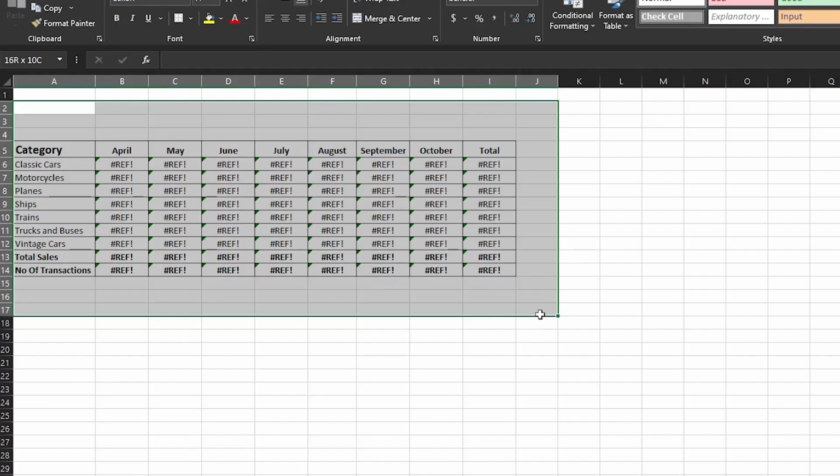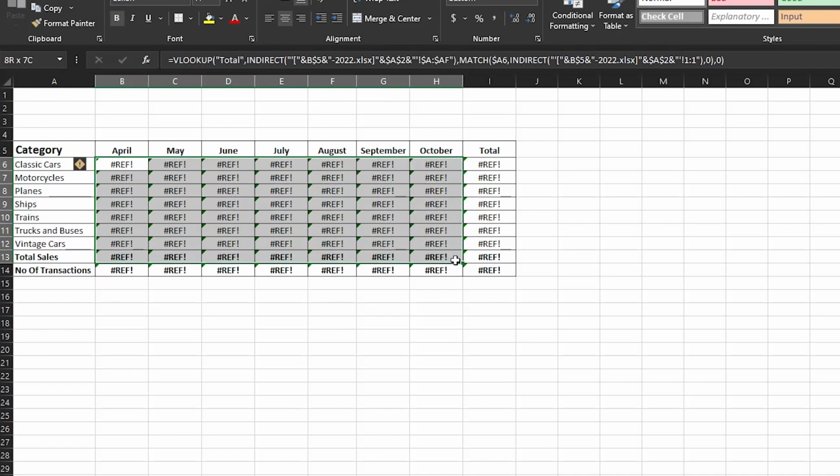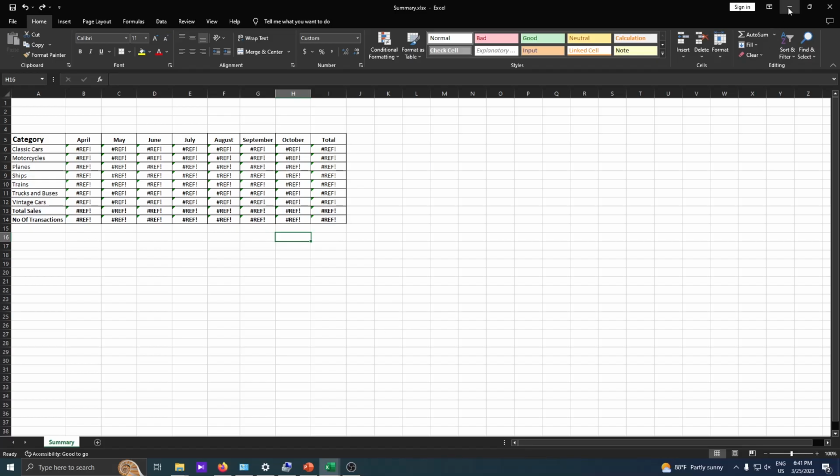Okay, let's start. Suppose this is the format you want to submit to your manager. This contains nothing but the category. What is the category type? The vehicle category type. These are the categories that your company usually sells. These are the months and the relevant data, and this is the format that you need to submit.